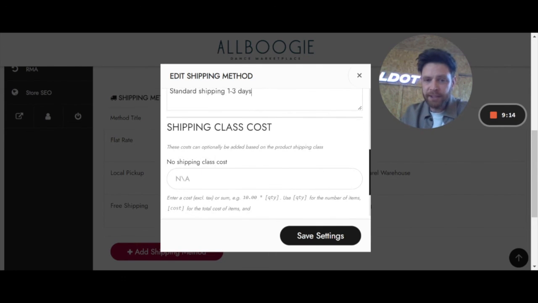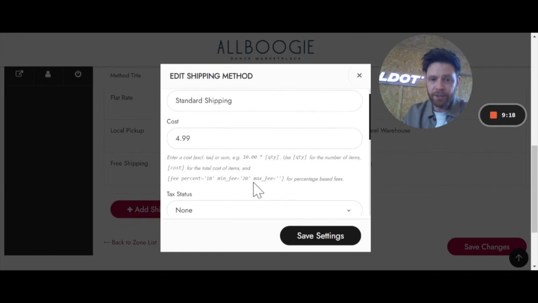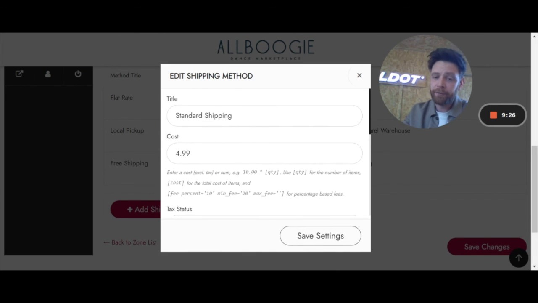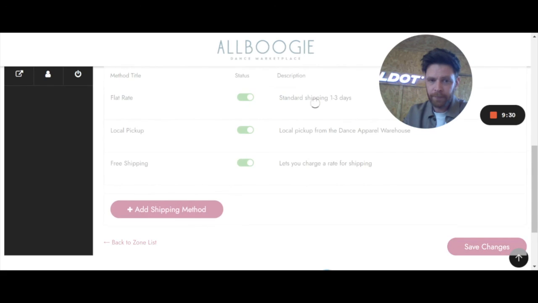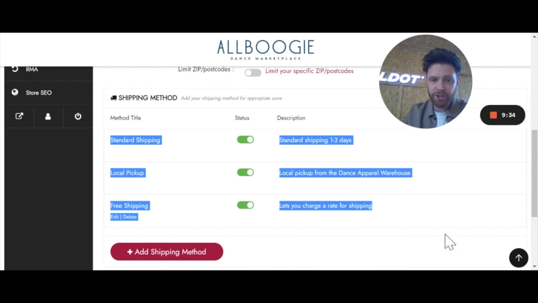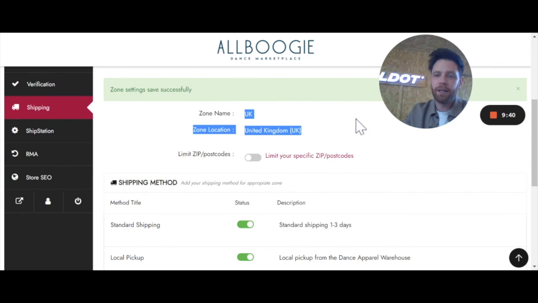Now, shipping class, this is optional, and we'll cover this in a different video. So for now, you can ignore that. But this is how you add the details for a shipping class called standard shipping with all that information. When you're ready, hit save. And there are our 3 shipping methods for delivery to all postcodes in the UK.